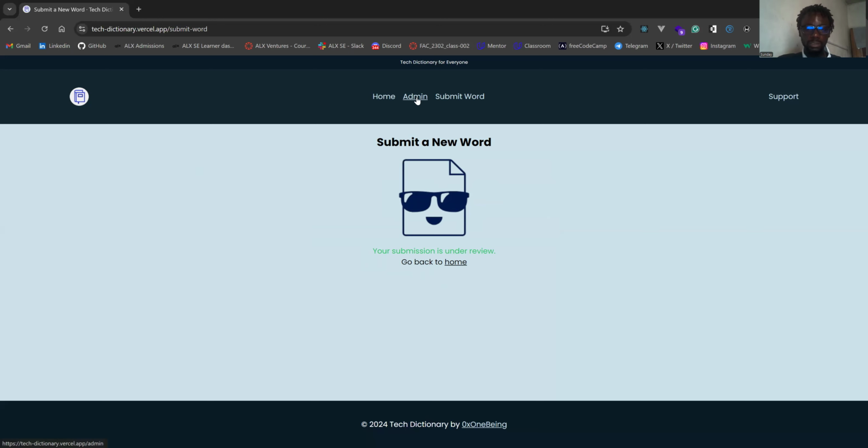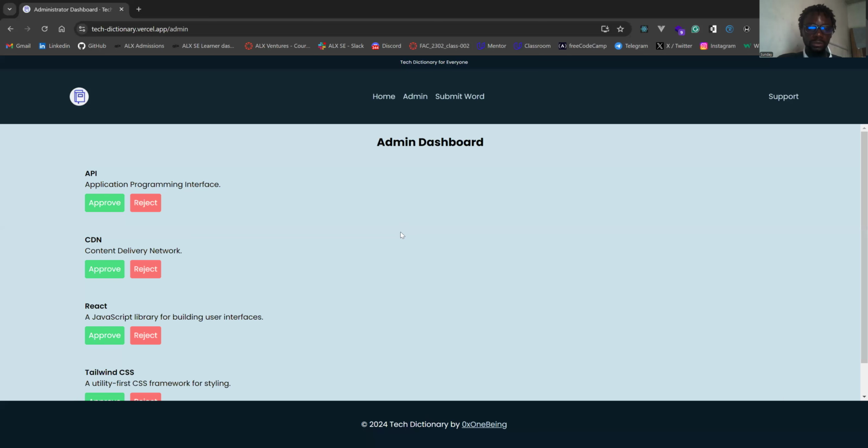That's where the admin dashboard comes into play. So we'll have an admin dashboard that will, of course, be secure, where we can approve or deny any word that has been added to the database. Definitely this is going to be an open source project, and anyone can contribute to it and expand our database. So here we can see the admin dashboard, and we have entries already for API.